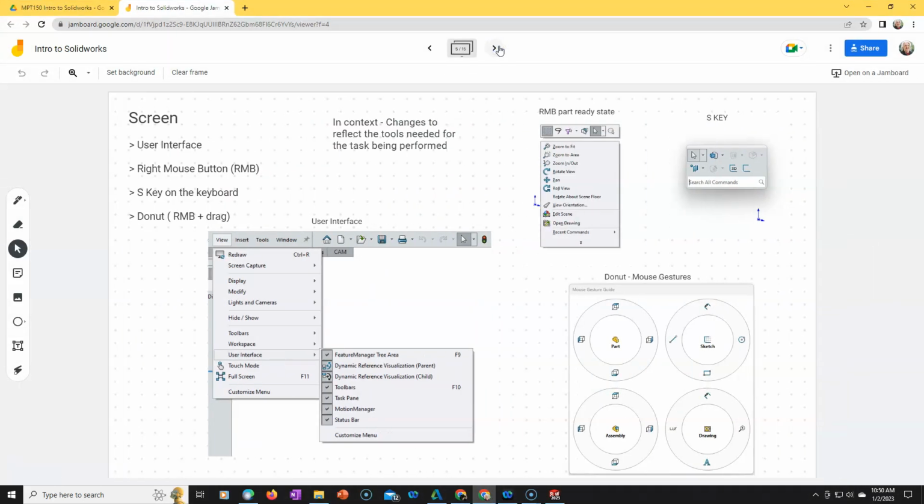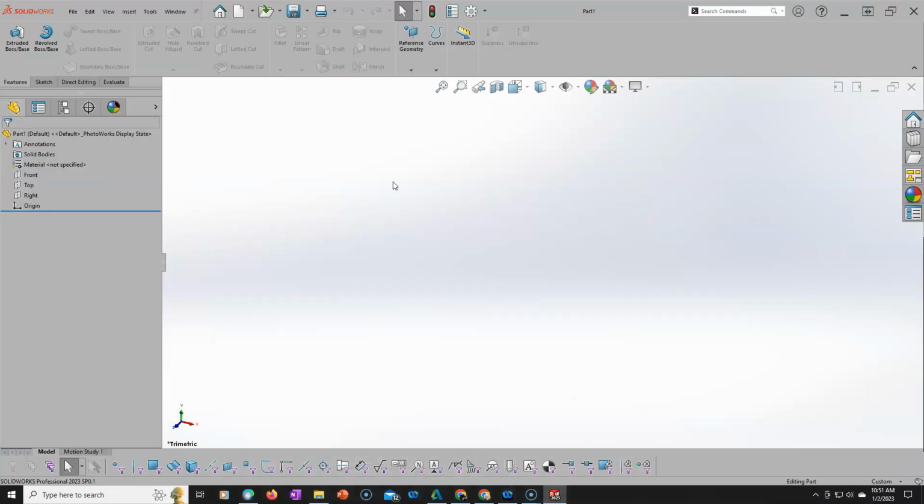let's go to the next one and the user interface. The view has a lot of information on it, so we do the right mouse button, also do the S key. I just showed the donut. And in context, all of these menus, or the pop-up menus on the right mouse button, change to reflect what you need for the tasks being performed. And same with the S key. Depending on where you're at, you'll get different combinations of options as you're going through the process.